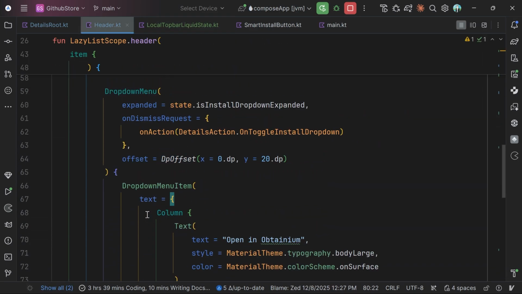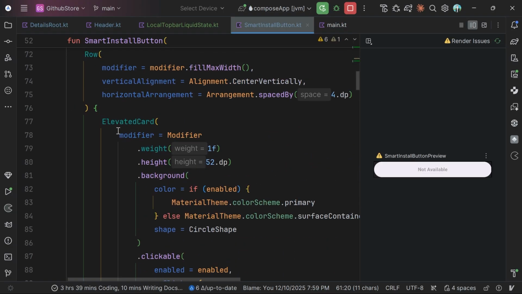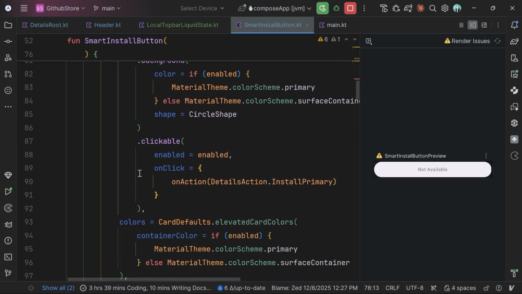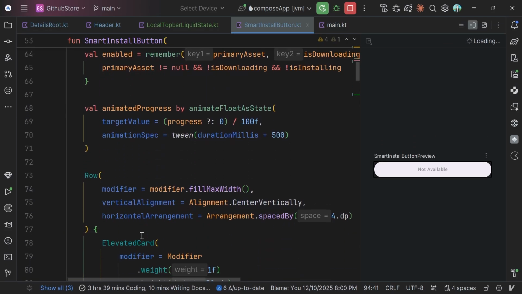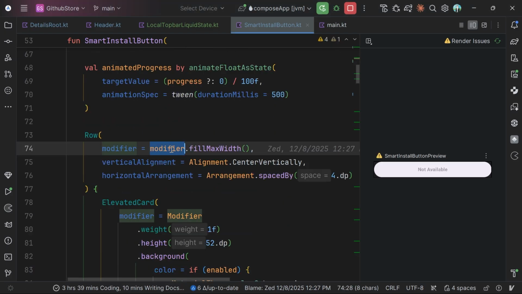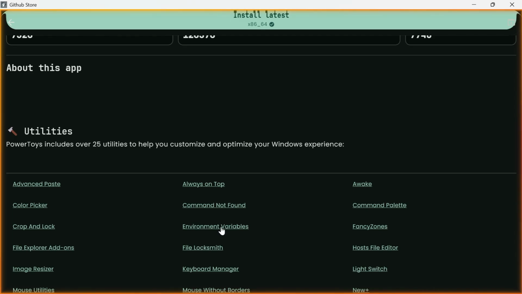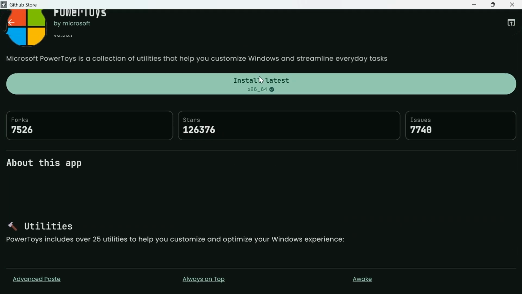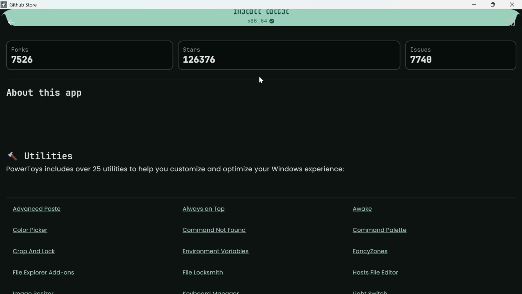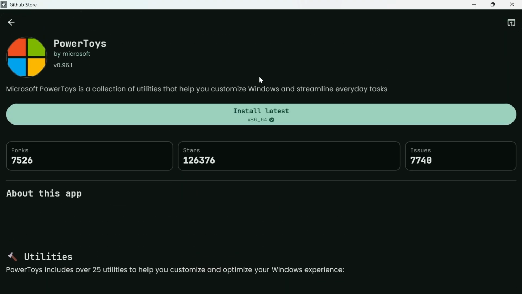Yep, I went to go here, the smart install button, use it inside the elevated cart, and hopefully it's going to work fine and not get stuck at the top bar. So I'm not going to apply this liquefiable anymore here. Save it and see how that looks now. Okay, now hopefully no, it's still here. How strange. It's still here.